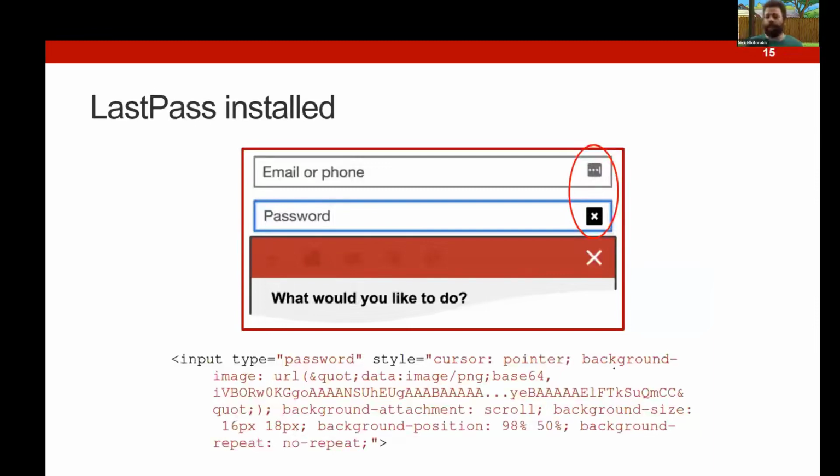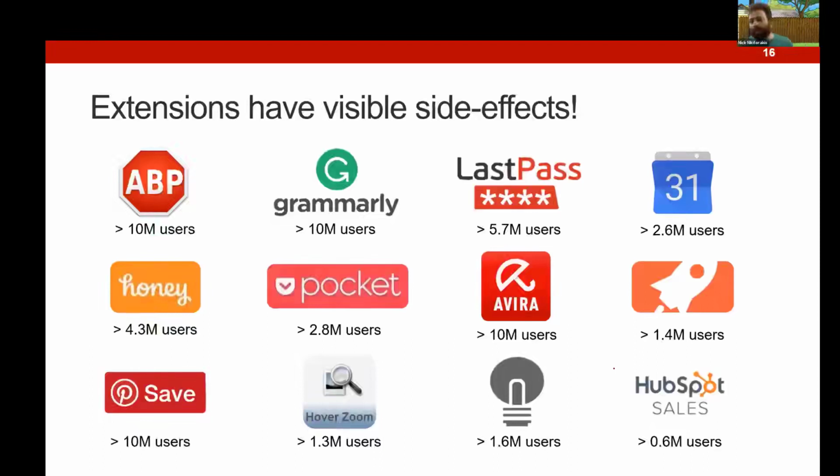Another example is LastPass, right? LastPass will add special buttons in the forms of websites that you go to. And again, these extra buttons are part of the page's DOM, right? So if a website just knew where to look, it would say, oh, look, there is this button in that form, and I know that I didn't place it there. Therefore, the current user has LastPass installed, right? And so it turns out that extensions have visible side effects, right? Because that's exactly why you install them, because they offer you something, right?